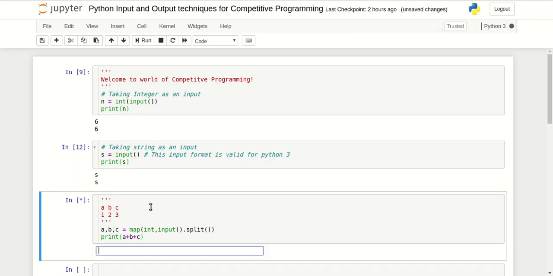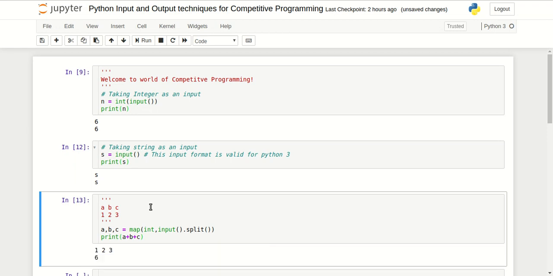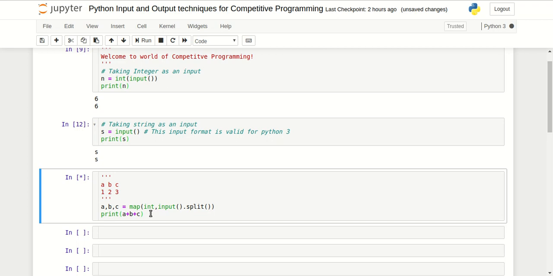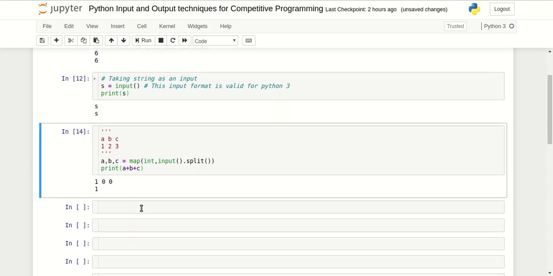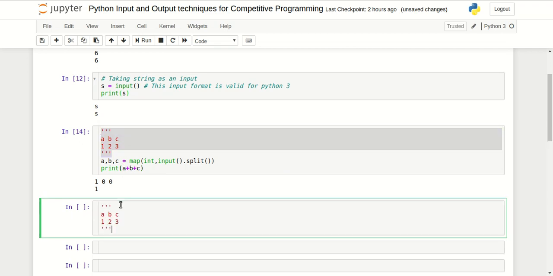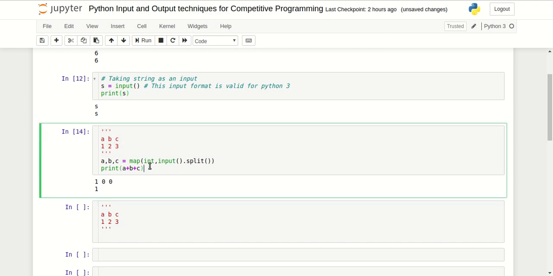So let's give three inputs, 1, 2, 3. The sum should be 6. Yes. Let's check again. 1, 0, 0. The sum should be 1. Yes. This is one format. Let's do another format. Use this approach if you have only a fixed number of inputs. Here it is fixed, there are only 3 variables.